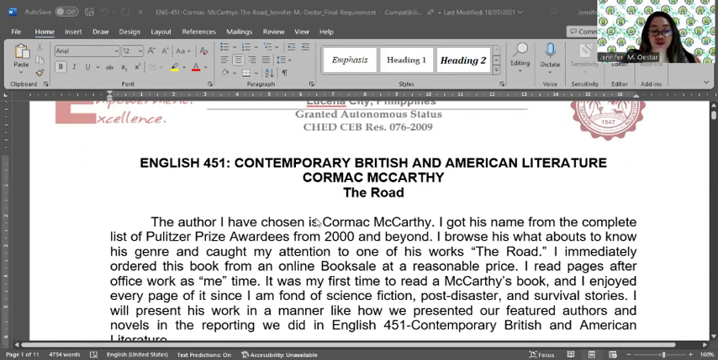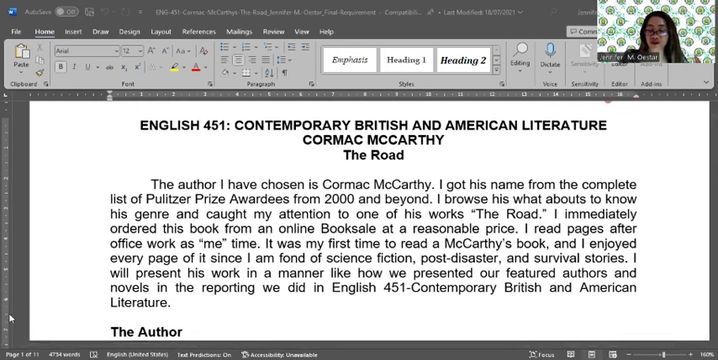This is under English 451, Contemporary British and American Literature. This was written by Cormac McCarthy, entitled The Road. So at first, nagbigay ako ng mga introductory statement why I have chosen Cormac McCarthy and why I have chosen The Road as part of the analysis procedure of the literature.